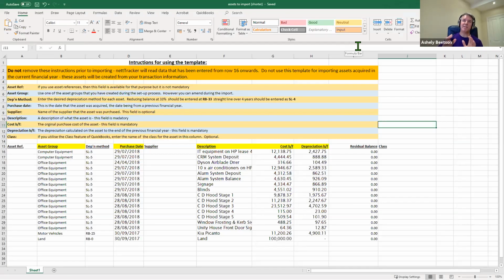So there is my completed template, which just shows the asset group that I'm using, depreciation method, when the assets were purchased, the description of those assets, what the original cost was, and the accumulated depreciation to the last financial year end. So I've got all that information in there. We can also set a residual balance, but I don't want any residual balances on that particular asset register, so I'll just get rid of that. So there's my completed file.